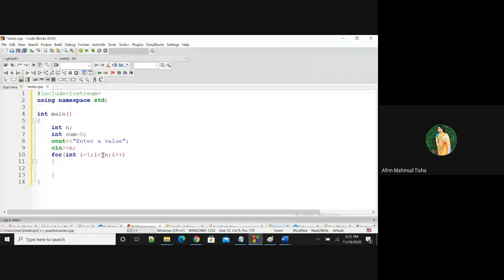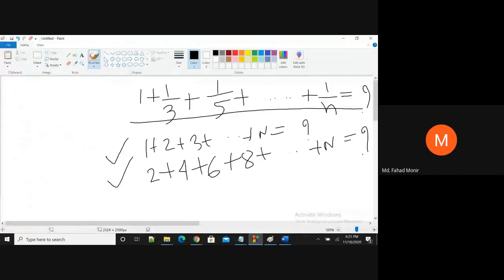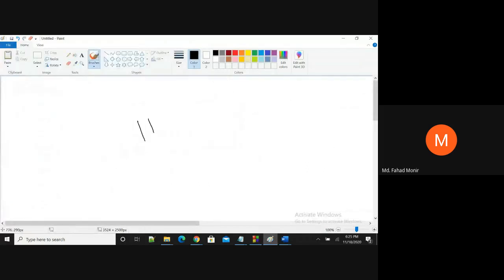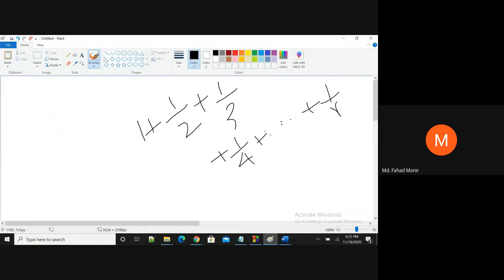Yes, sir. আচ্ছা, যদি আমরা odd number করব, ওটা বলতে odd numbers. Here we have to do something like this: 1 plus 1 over 2 plus 1 over 3 plus 1 over 4 plus dot dot dot plus 1 over n. This is what we want to do now. And from the next class we will continue with the even and odd.